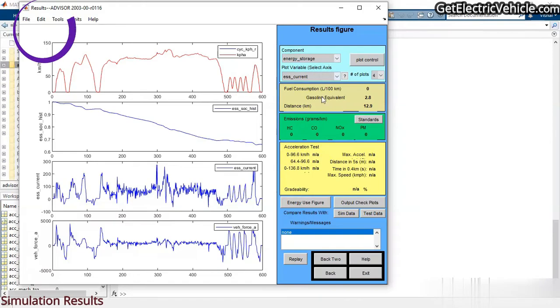Then there are different options available here to store the results, and copy the figures in bitmap. There are options to print the figure, export these results, and save the simulation. Then there is another option to load the already saved simulation results. There is an option to compare the simulations as well. As I mentioned earlier, we have the option to change the unit of the simulation from US to metric in the later stages as well.